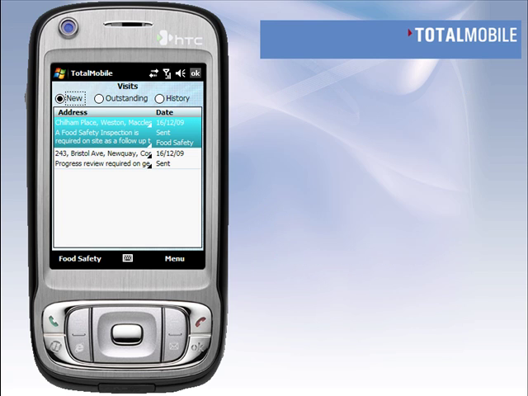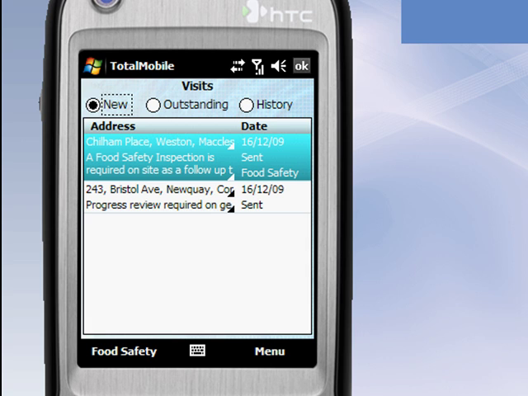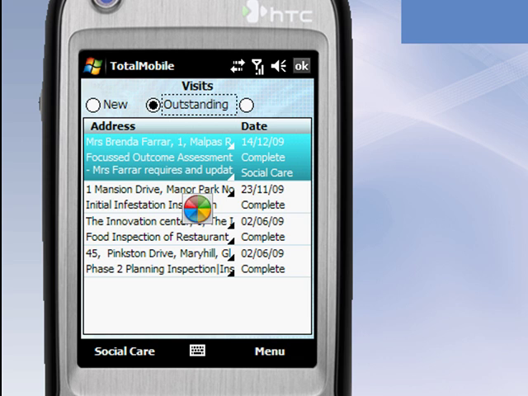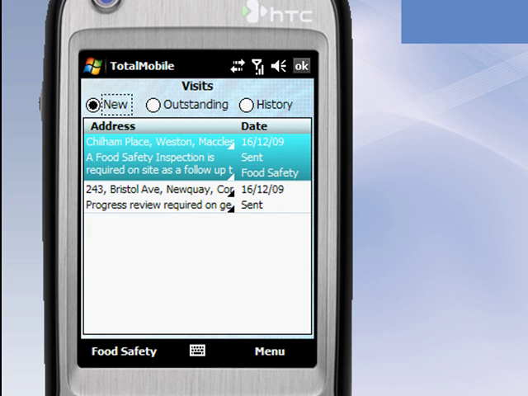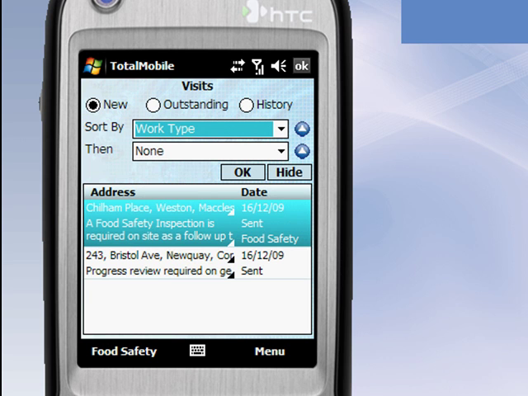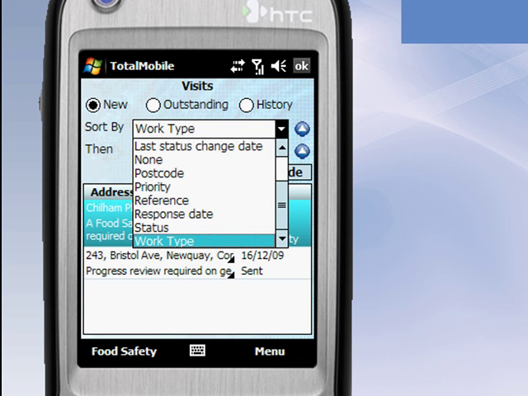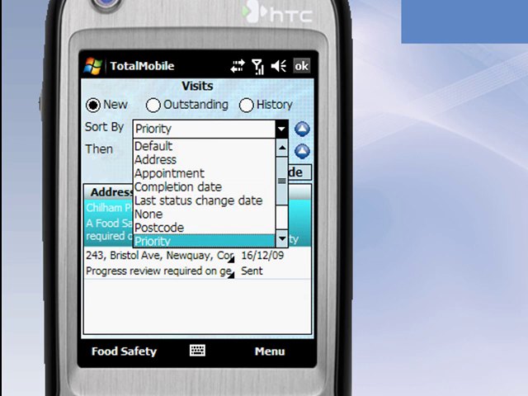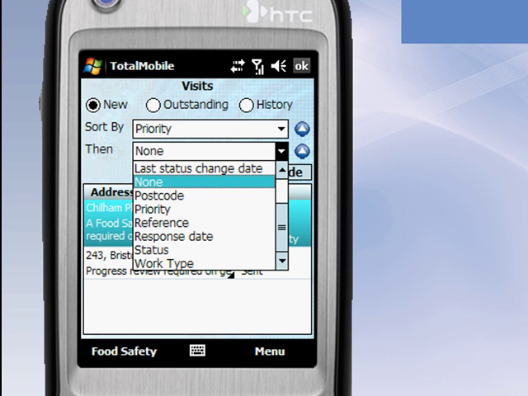What you can see on the screen at the moment is the visits main screen, and we have the ability to view any new, any outstanding, and potentially any history, so any actually completed visits on the device, so that the inspector has a complete view of all the work completed to date. TotalMobile also has additional sorting facilities, allowing inspectors to sort their workload based on two sets of criteria, such as the visit priority, the appointment date, and so on. This screen can also be hidden from view when visits have been sorted accordingly.